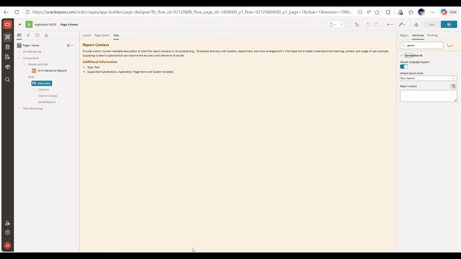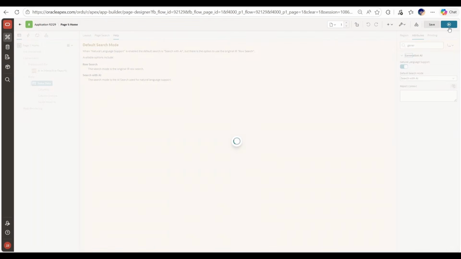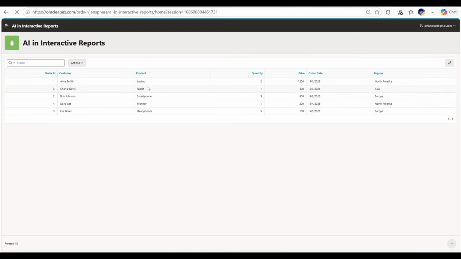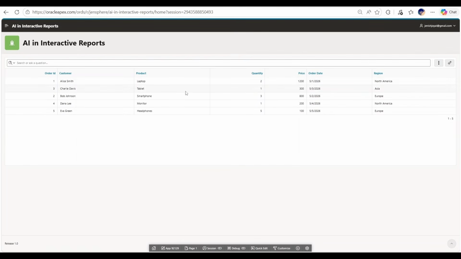Let me go back and let me make the search with AI option as default, and let me run it. Seems like a glitch, but yes, ideally it should have been present. Let me log out and log in. Yeah, it is a glitch.